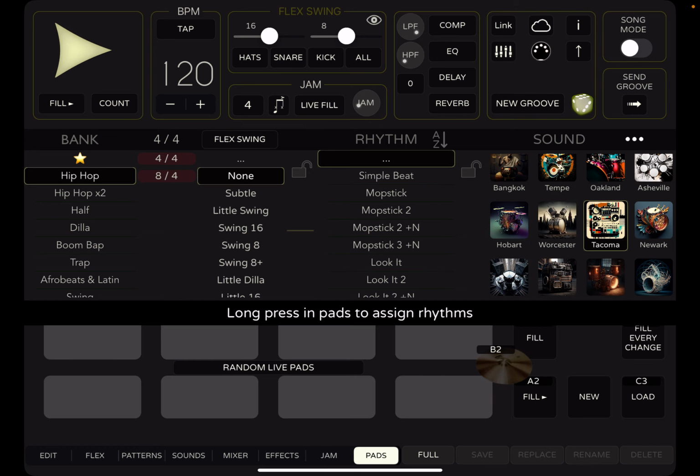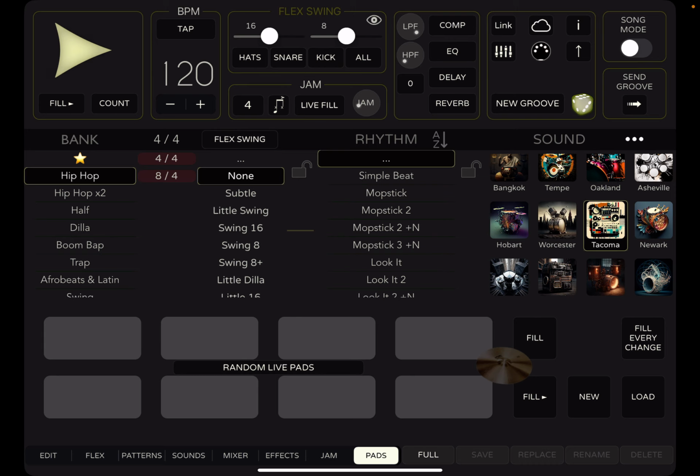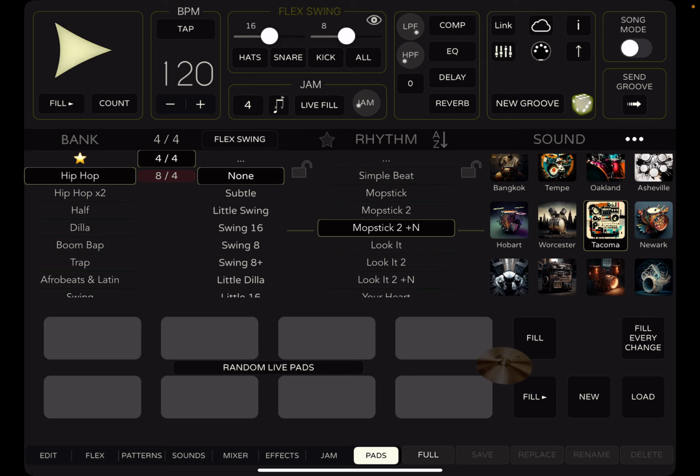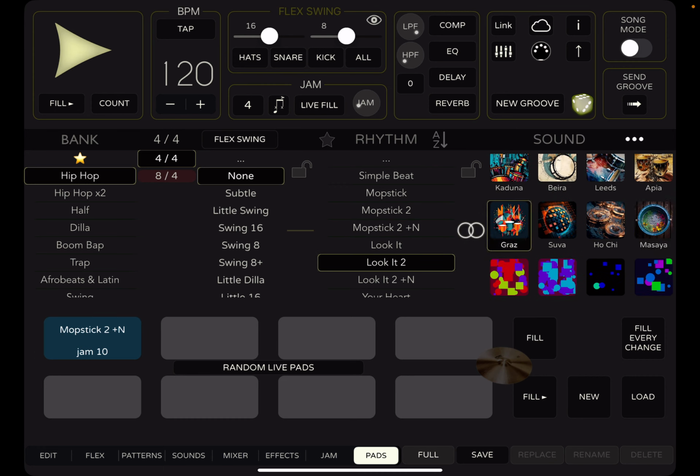Pads. Okay, this is probably a good time to jump into the pads. Sounds, yeah, the sounds are pretty clear cut. Pads. Now I can go in here and I can press and hold. It's going to put in this rhythm pattern. And if I change to another rhythm pattern, I can press and hold and put it there.